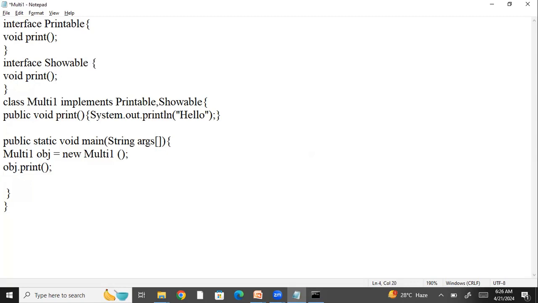Now, this interface extends the printable interface, whatever we are taking. This is the interface. I'm extending to this showable interface. Now, sir, I'm taking the show method here. Now, show is also an abstract method.